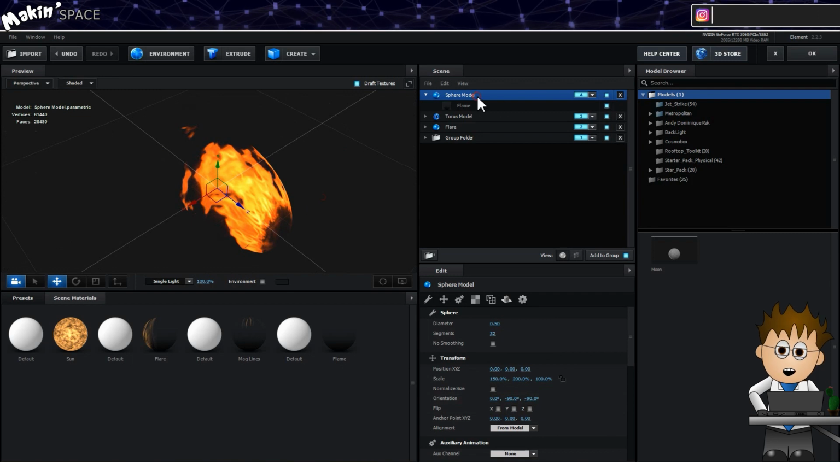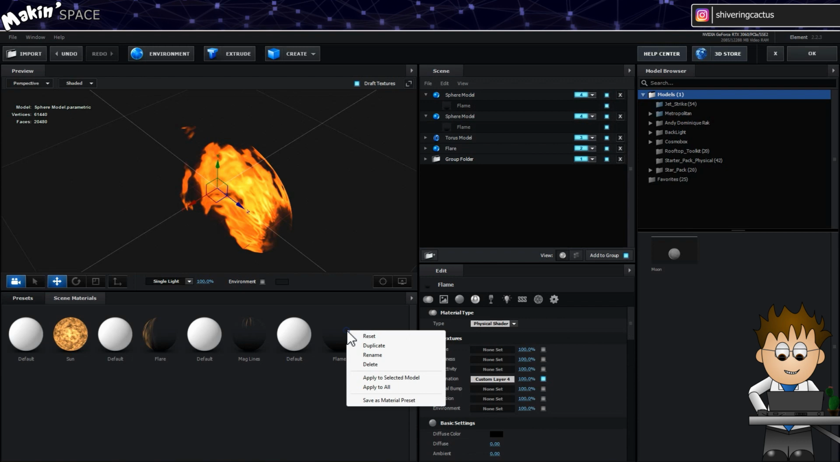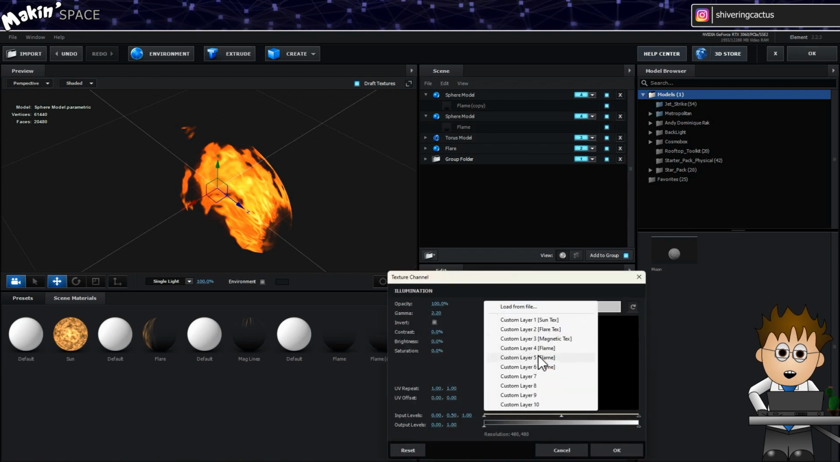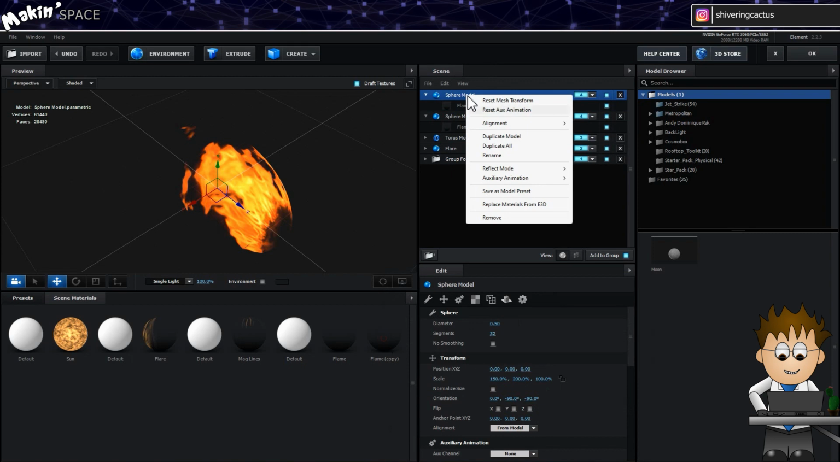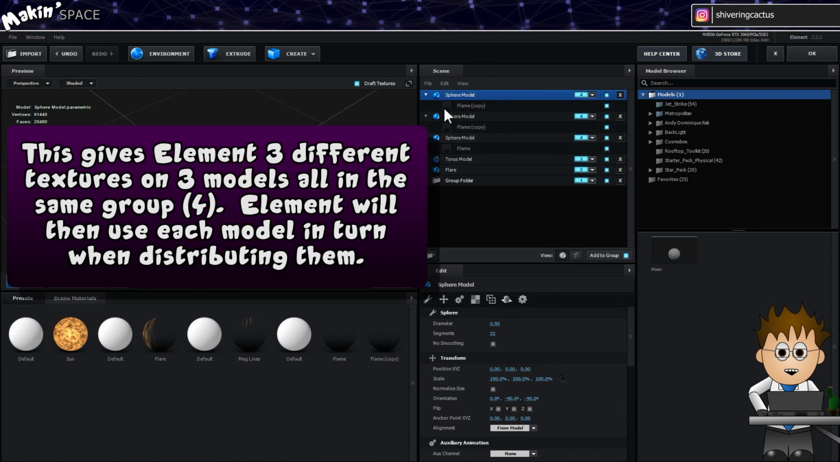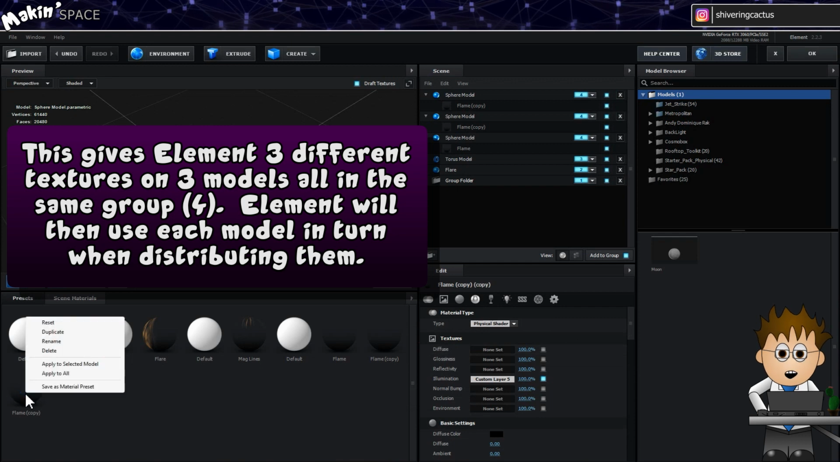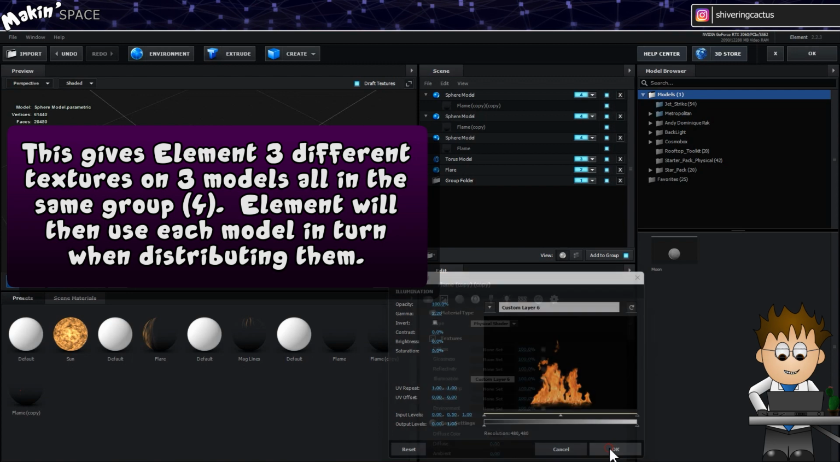And now for another clever bit. Duplicate the sphere model. Duplicate your flame texture and set its custom layer to the second flame texture, and add this to the duplicate. And repeat once more for the third texture. Because all three models are in the same group, Element will display a different model each time, cycling through them. And with each having a slightly different flame showing, we then fake some randomness.